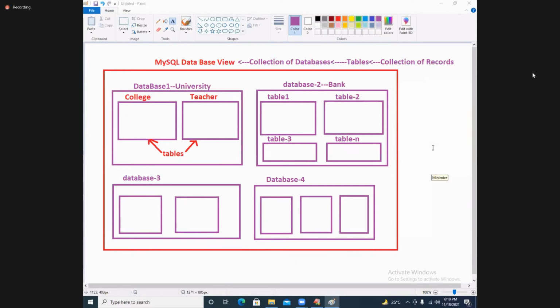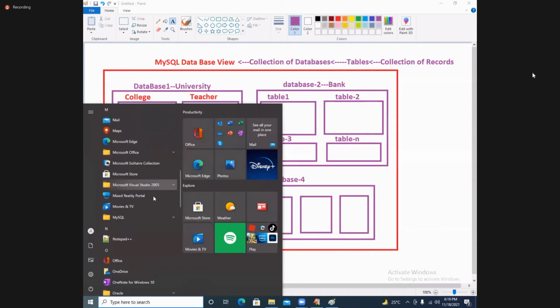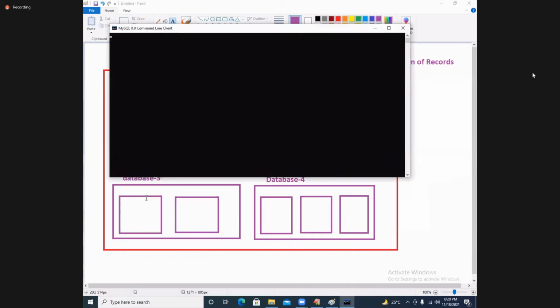Shall I go to the MySQL database once? Yes, students? So there also you will have the MySQL database. Once you install MySQL, you can go for the MySQL command line client. You can take this first one. Now it is asking for just a password.